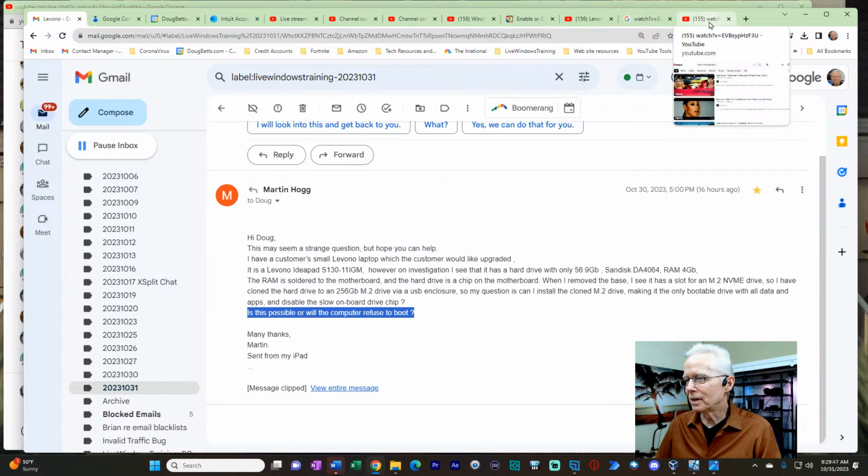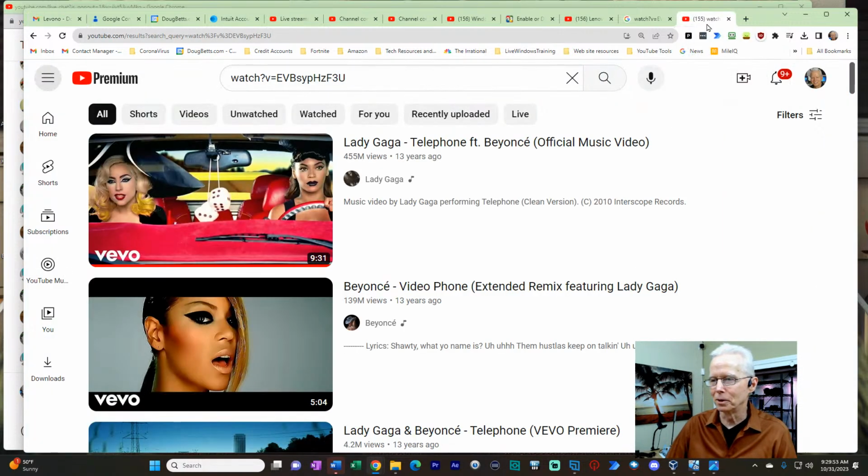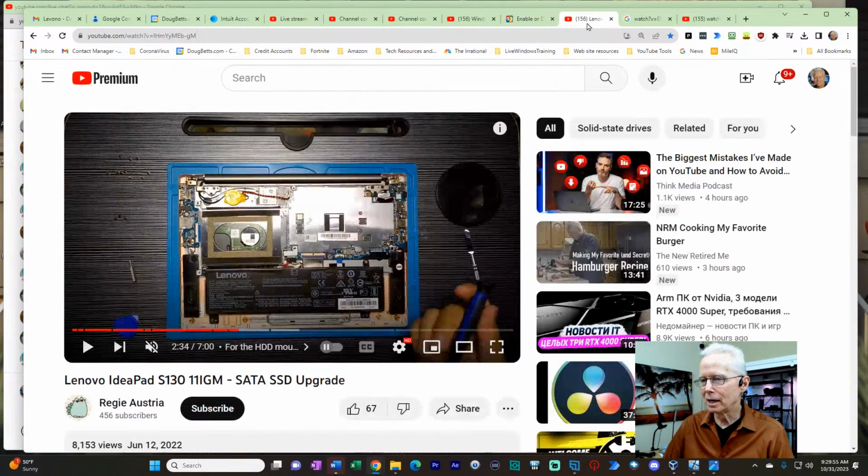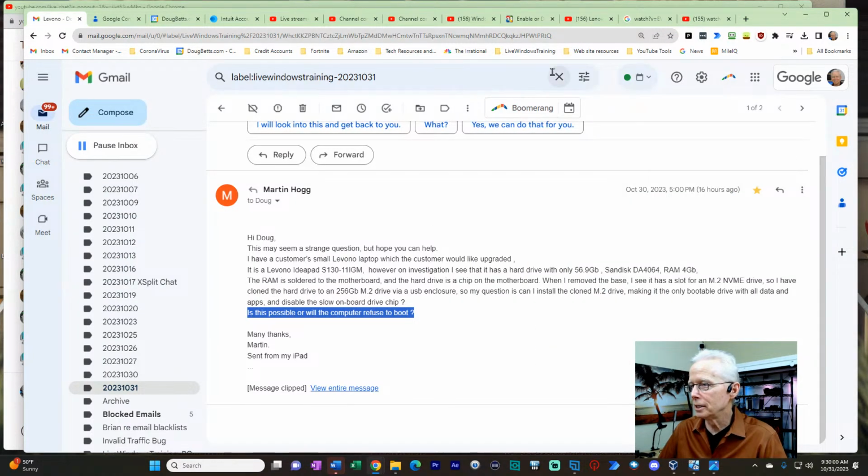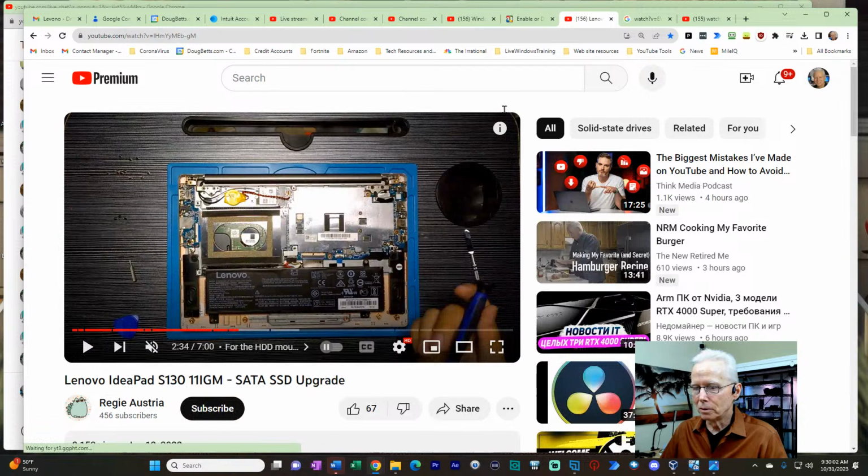So when I went to investigate this, I went poking around looking for manuals and information about that computer. And it is a, let's see, did he actually say it? Yeah, Lenovo IdeaPad. So here's a Lenovo IdeaPad S130 11 IGM SATA SSD upgrade. So here they're upgrading the 2.5-inch SATA SSD. This is it right here. This computer has a 2.5-inch drive in it.